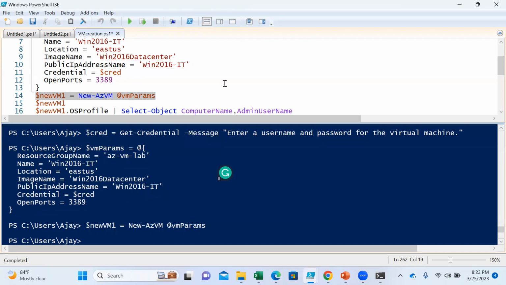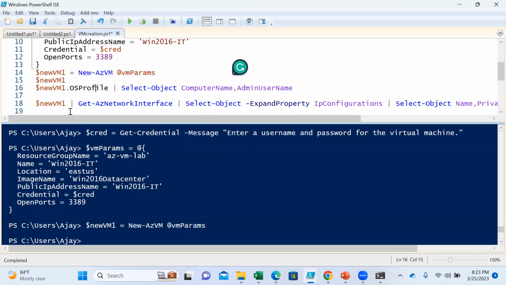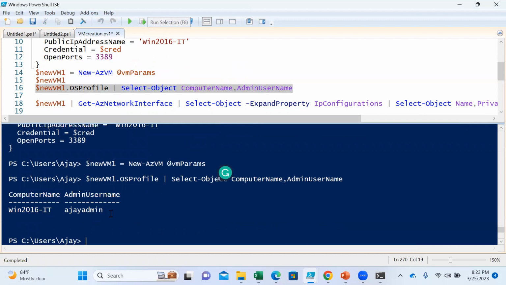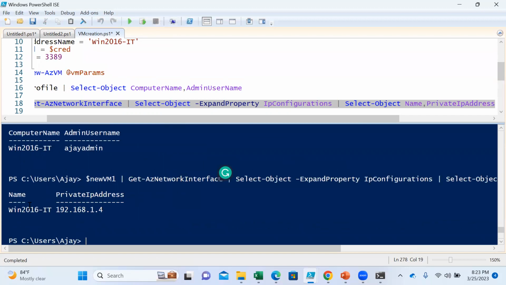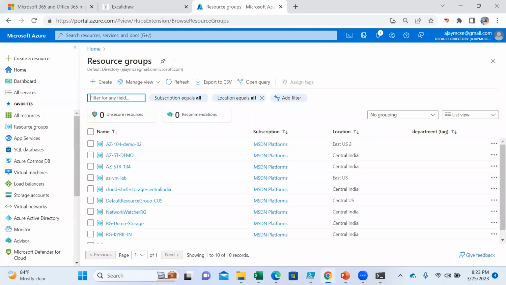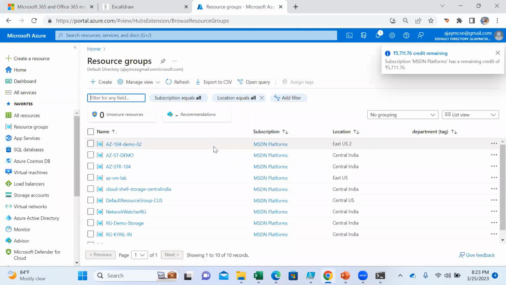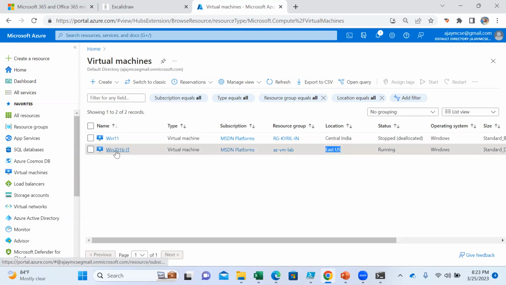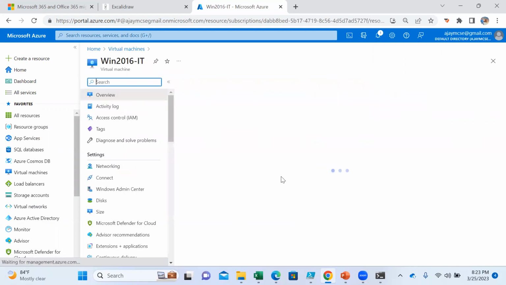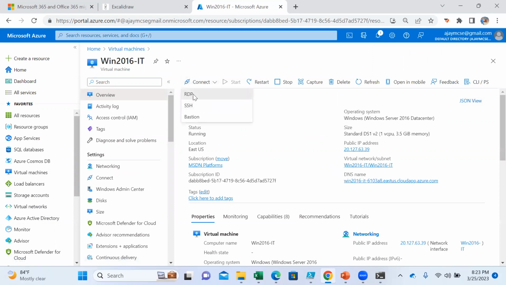Great. So once I have done it, this is the verification to check. If I give this command, it shows the username and computer name, and if I want to verify again, I can verify with this. Okay, this is the private IP address. Now if I go to the portal and refresh, under virtual machines, you can see this virtual machine which we deployed under East US, and it is ready. So if I click here, I'll try to connect.